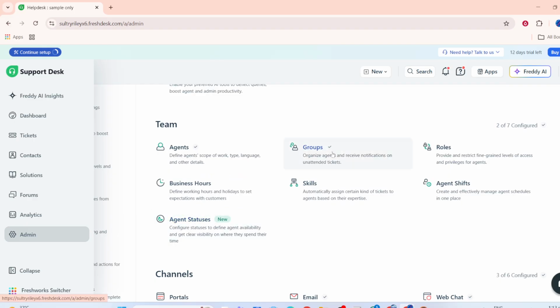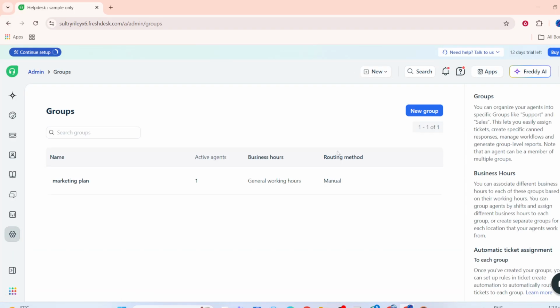Groups in Freshdesk are essentially collections of agents who handle similar types of requests. Think billing, technical support, or onboarding. Organizing agents into the right groups helps your ticket assignment rules work properly and keeps response times consistent.